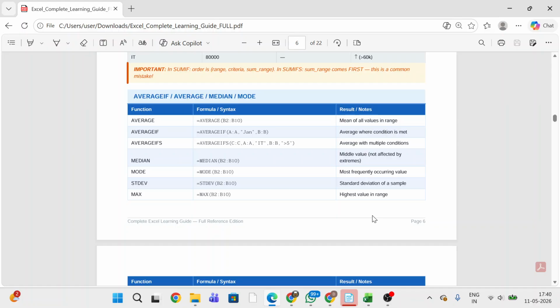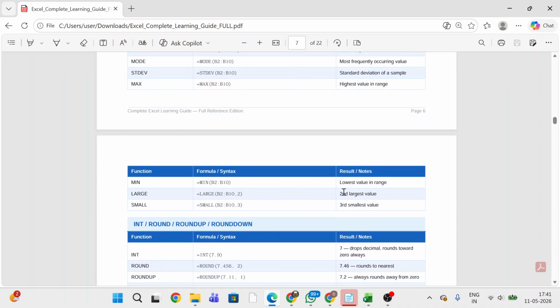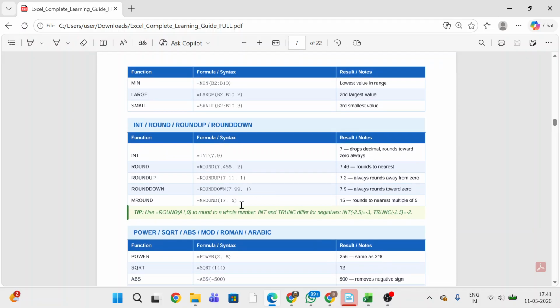Median is the middle value. Mode is the most frequently occurring value. The standard deviation of a sample, that we are not going to use. Max is the highest value in the range. Min is the minimum value. Largest: see, if I give LARGE B2 to B10 and here I've given 2, it gives the second largest value. If we give 1, it gives the first largest value. Here SMALL, the same thing, I've given 3 here, so it's giving me the third smallest value. This also we have learned, along with ROUND, ROUNDUP, ROUNDDOWN and MROUND.